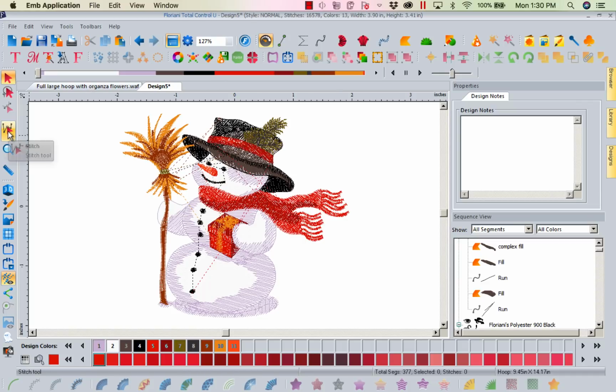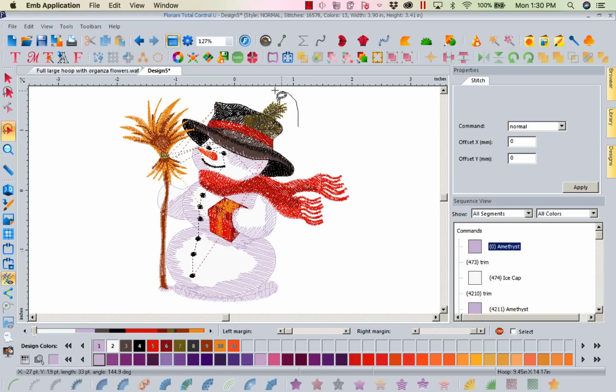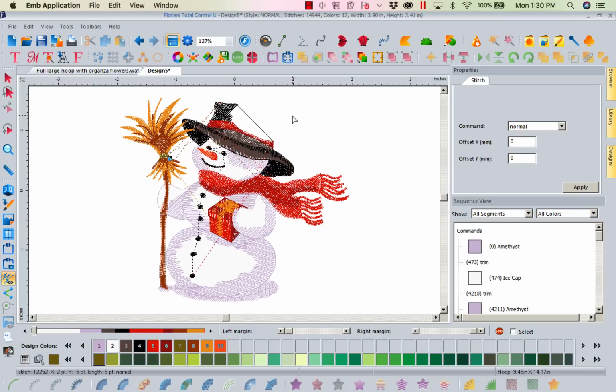Whereas if I came to my little stitch tool and got its lasso and I lassoed around this, it's going to grab every single stitch, regardless of stitch type, regardless of color. It sees nothing. It just sees a group of stitches and would allow me to delete those stitches. So this is a really, really handy thing to understand for editing.